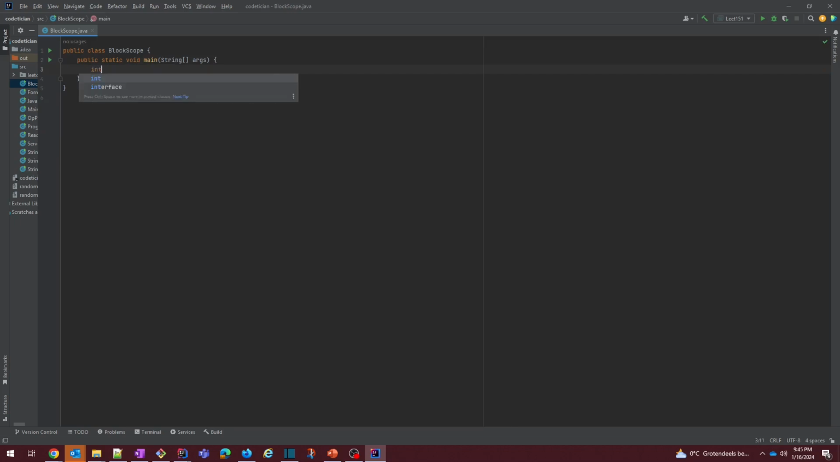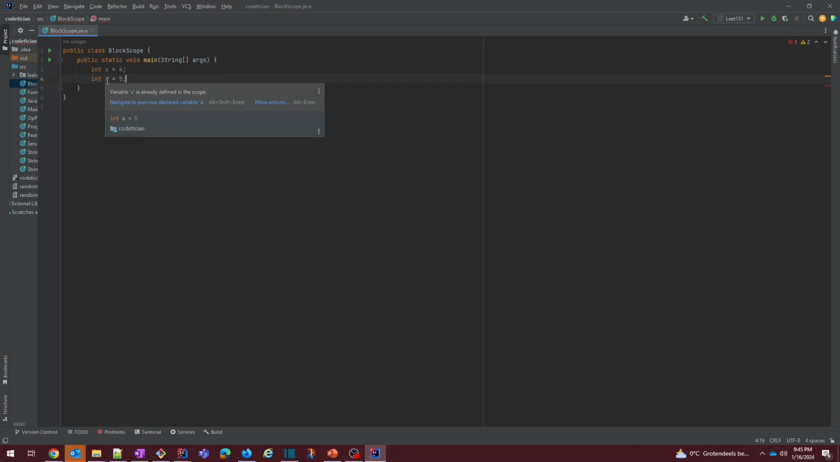Now inside this main method I'm going to declare a variable, say int a is equal to 4. This is also a block which starts at line 2 and ends at line 4. And what is the scope of this variable a? It is this block where it is defined, the block which starts at line 2 and ends at line 4. So you cannot declare a variable named a again in this block. If you try to do so, like if I say int a is equal to 5, it will give me a compilation error saying that variable a is already defined in the scope.